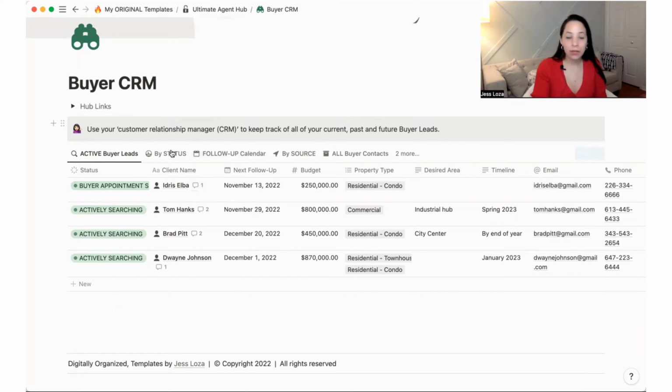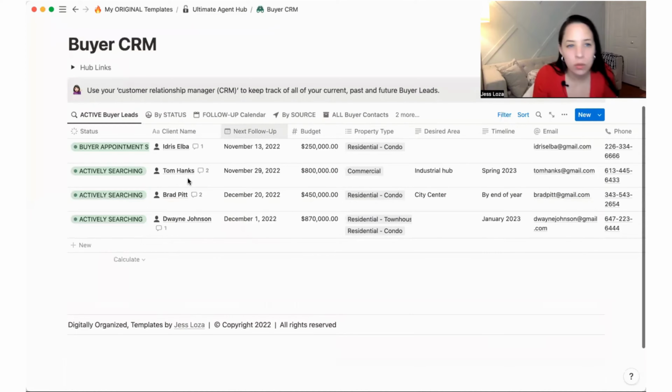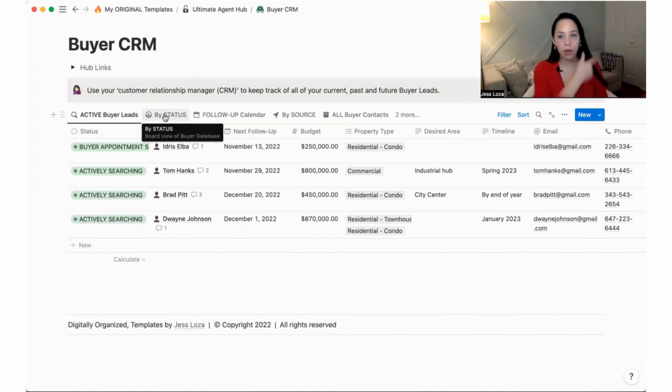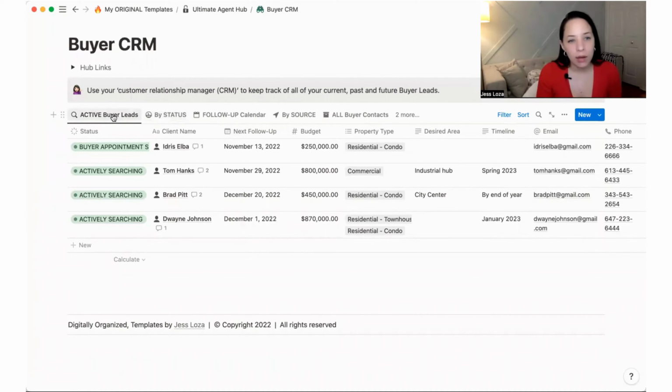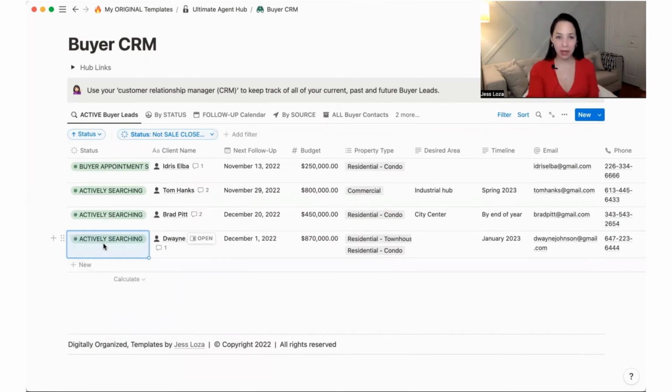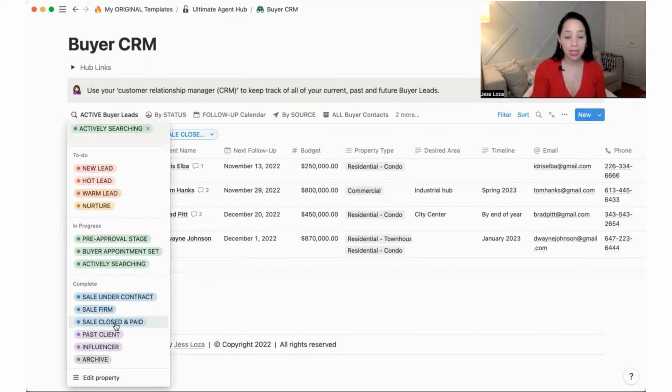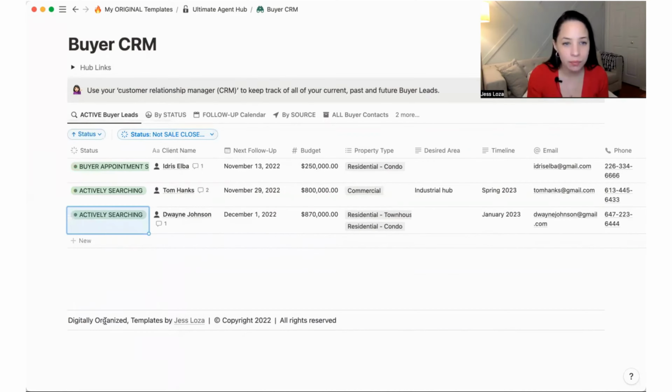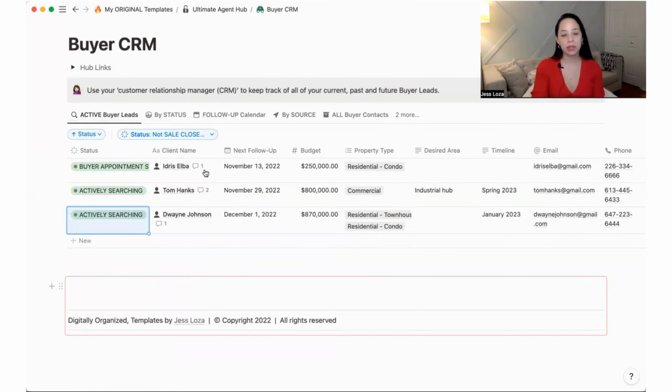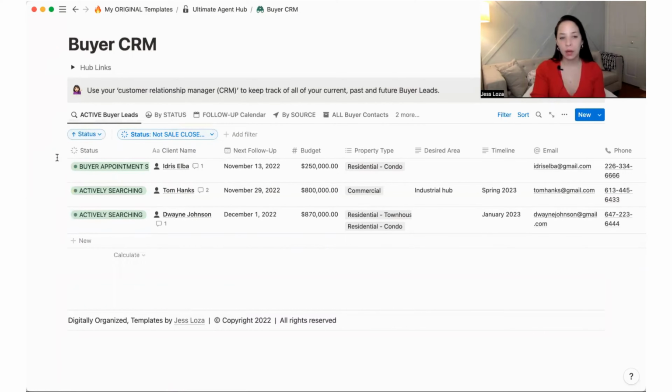I just want to show you different views that you can also create or include within your CRM on Notion. So here I've just filtered out anyone that is an active buyer. So let's say now I want to change this status to sale has been closed and paid. So I'm no longer working with this buyer at this time. They have purchased their property. So I'm going to indicate here sale closed and paid. And you'll see that it disappears from this view on this database.